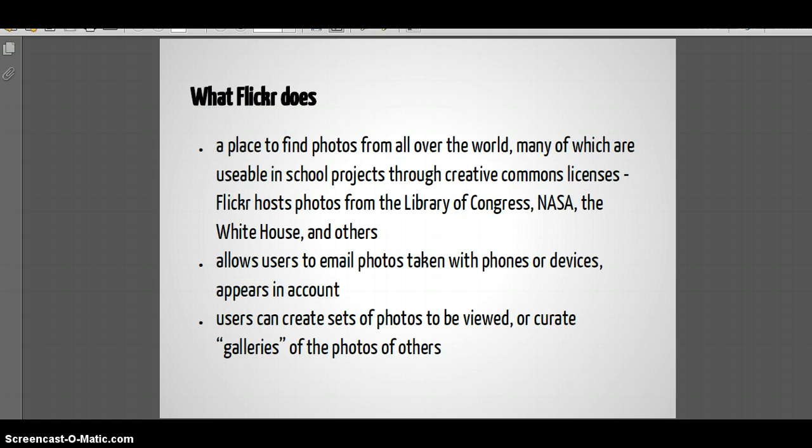Flickr is a photo website, and so certainly students can use it to find photos from all over the world. A lot of them are usable in school projects through their Creative Commons licensing, and then they host photos from a whole bunch of different organizations that can really be some fascinating things for students to look at. Additionally, there's a feature that allows users to email photos taken with phones or devices, and it will show up in your Flickr account. I'll show you about that briefly.